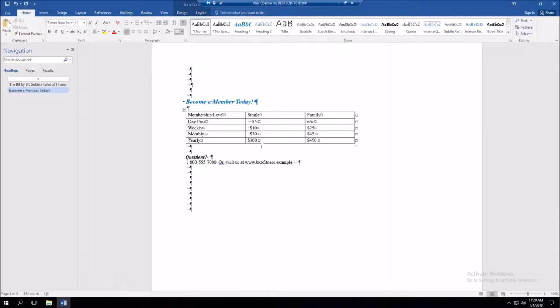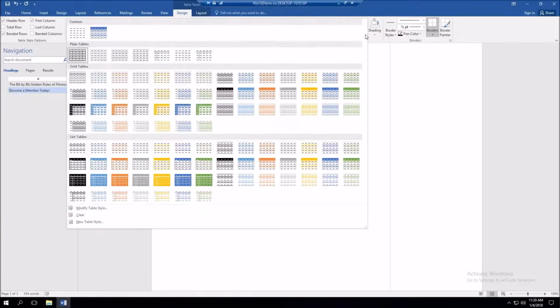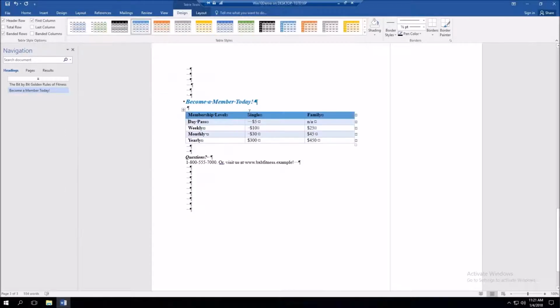I want to apply some formatting to this table, and so I'm going to use the Design tab from the Table Tools in my ribbon. You'll notice there's a large gallery of table display options that has different color combinations and shading options. Select the one that best fits your data. I want to change the formatting within the cell.